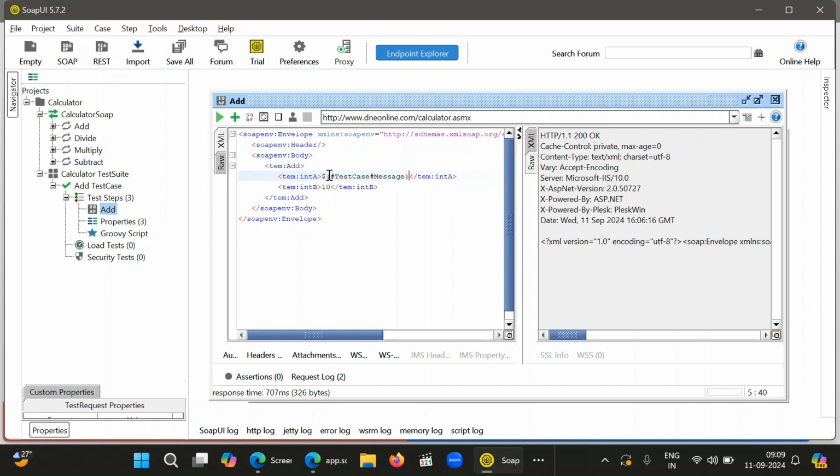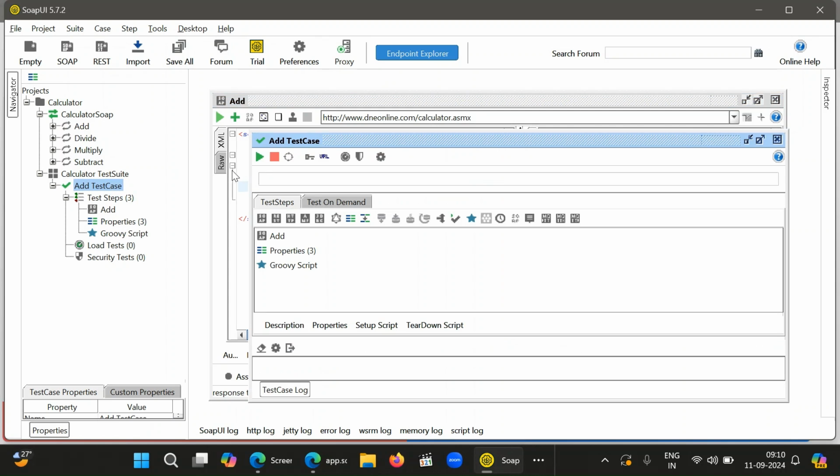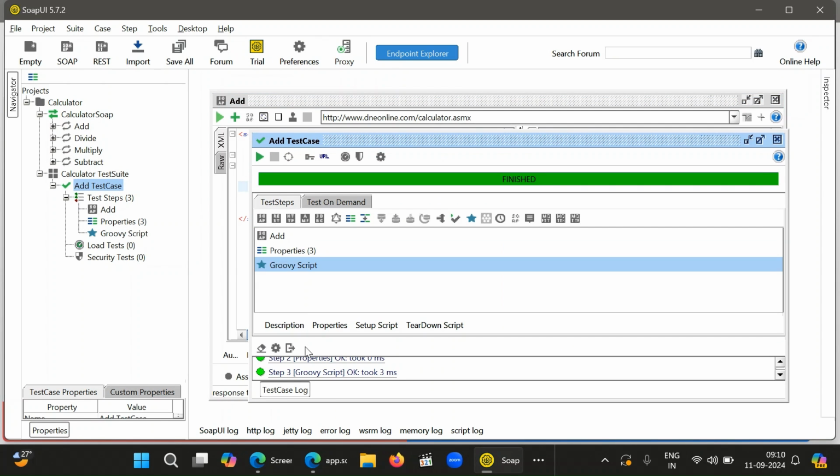So dollar, instead of message, what is the variable we gave there? A. Now what is the variable you should give here? B. So the values will be called from the property file. Instead of hard coding, we can keep it in a separate place, and we can call that into our test case. Let me run this one. So it has passed now.